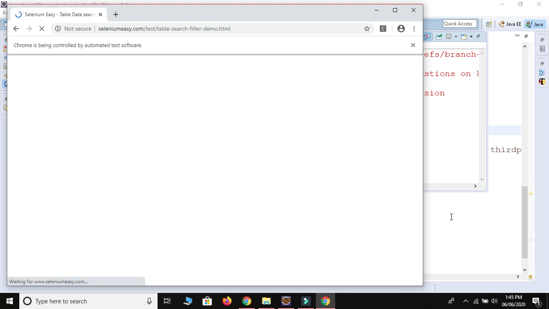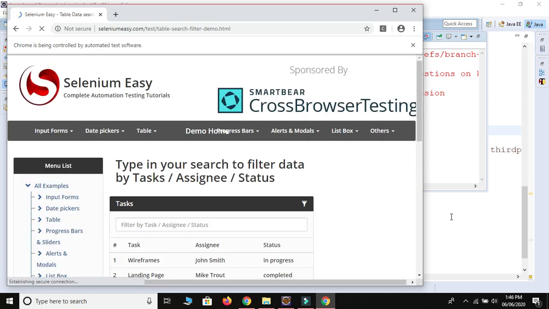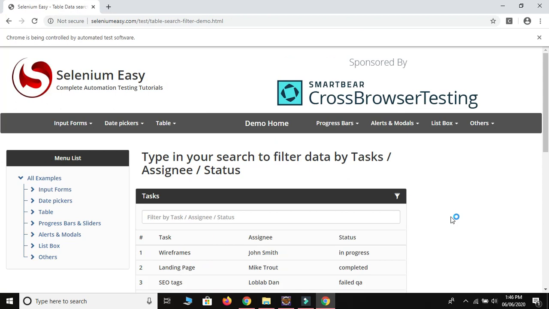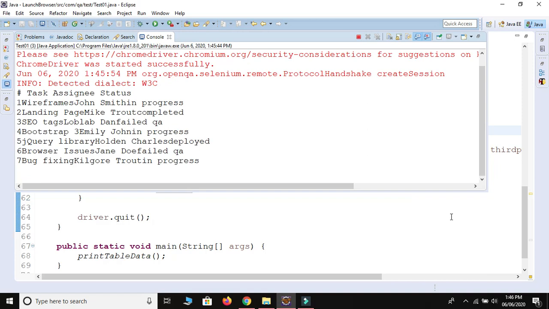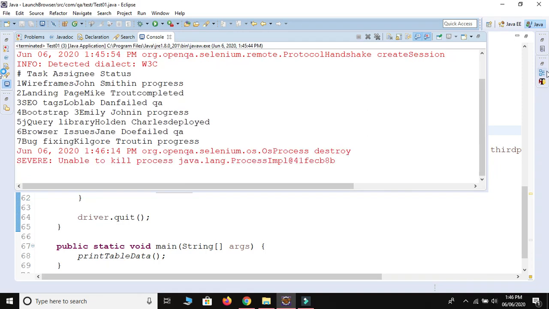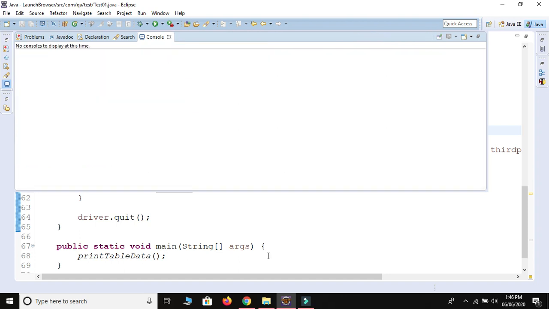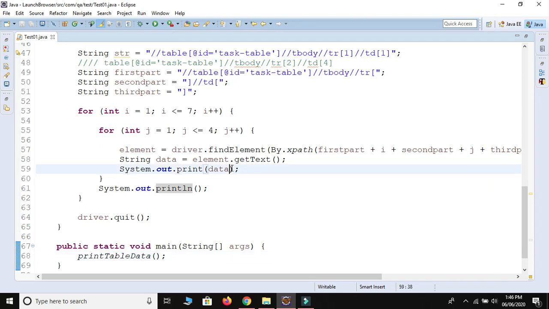Let's wait for the execution. It will read the complete table and take the data from the table, and then it will close the browser. See, this is the complete data, hashtag and then the number of the row. Okay, task is this value, wireframes, landing, SEO, jQuery library, and so on. Or if you want to print some space, so I think we use this value. I'm not sure, but let me check this one.